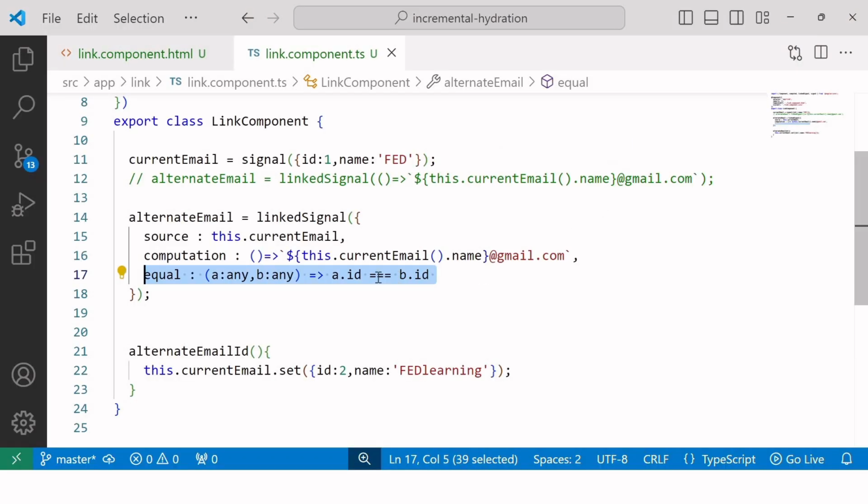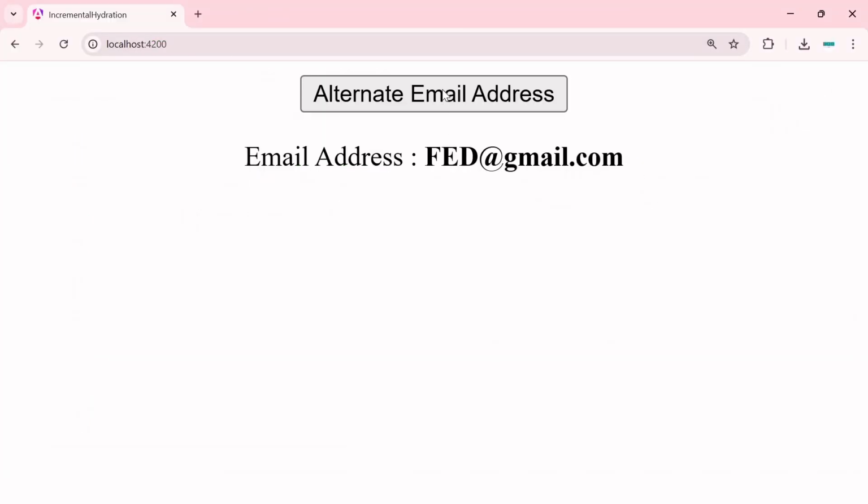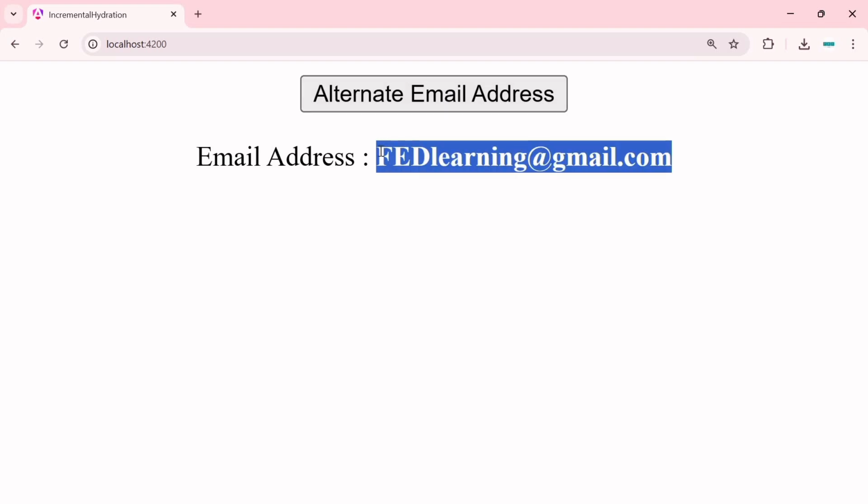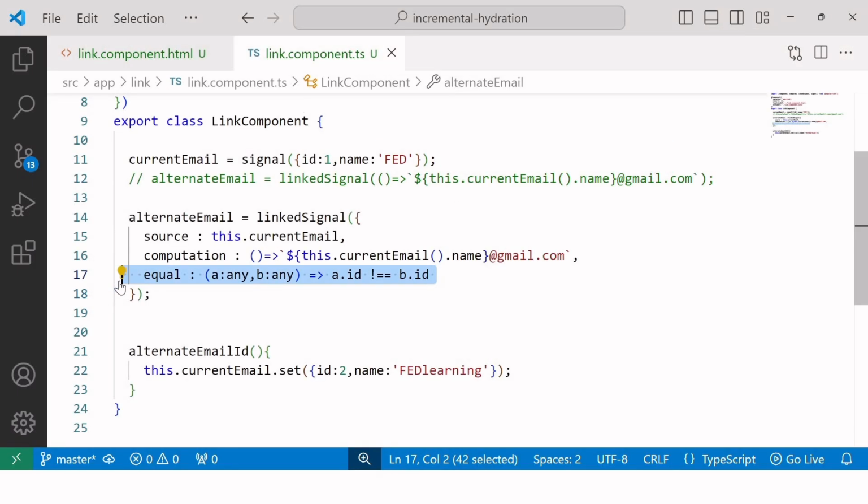And if I change the condition to not equal to, now in this case, this equal function returns true. And if this function returns true, the alternate email value will get updated in the browser. Now let's check in the browser. Click on this alternate email address button. And this time we can see the updated email address in the browser, that is fadlearning@gmail.com. So this equal property allows us to provide a custom function that takes two values as arguments and returns a boolean indicating whether they are equal or not.